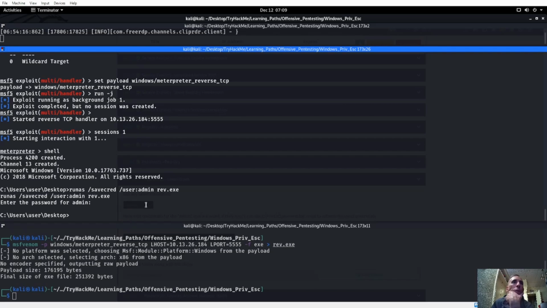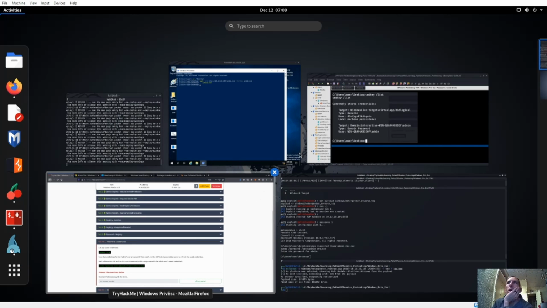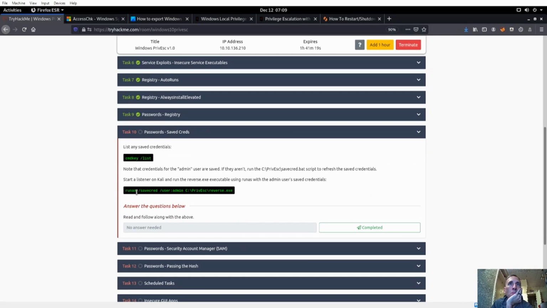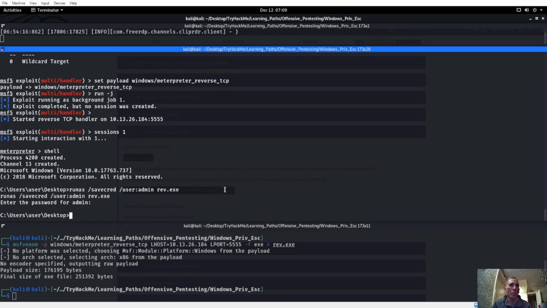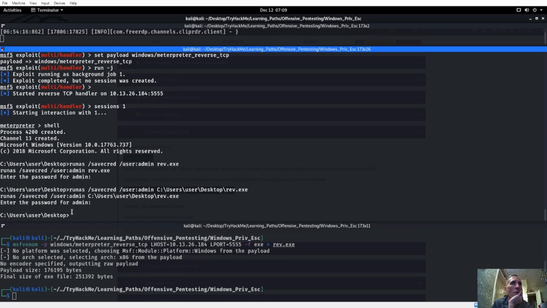We're not getting anything with that. Now are we? I wonder if we actually need to give it the full file path of where to run. So if we need to do something like that, and then we'll run as users, user, desktop, rev.exe. I wonder if we need to do it like that and actually give the full file name. Nope.